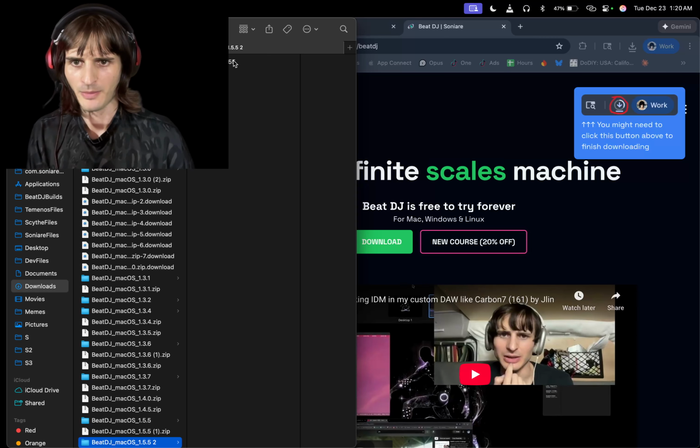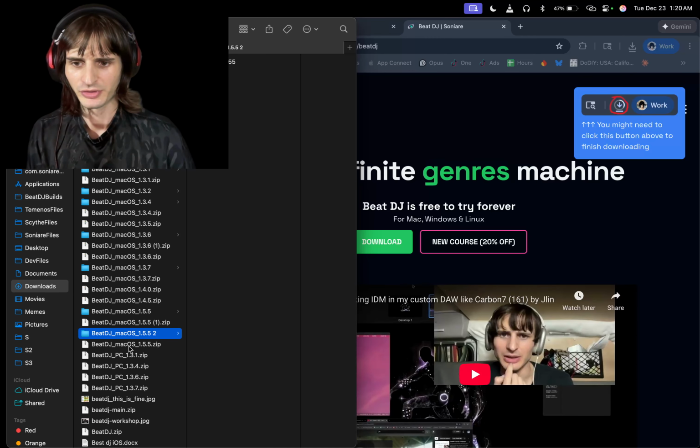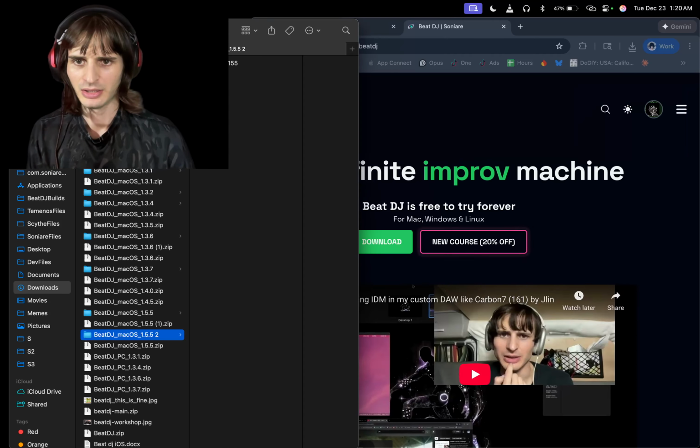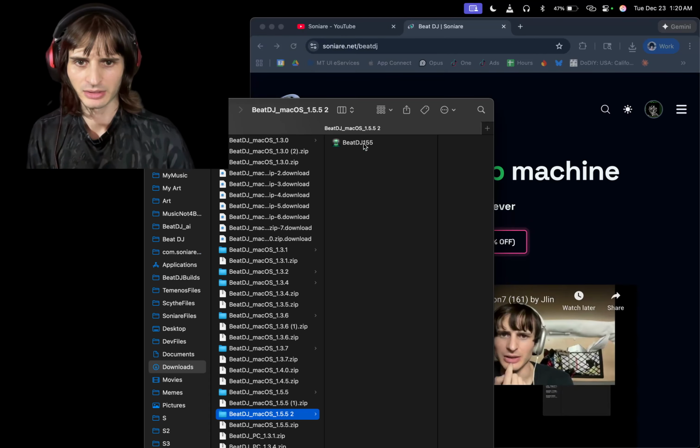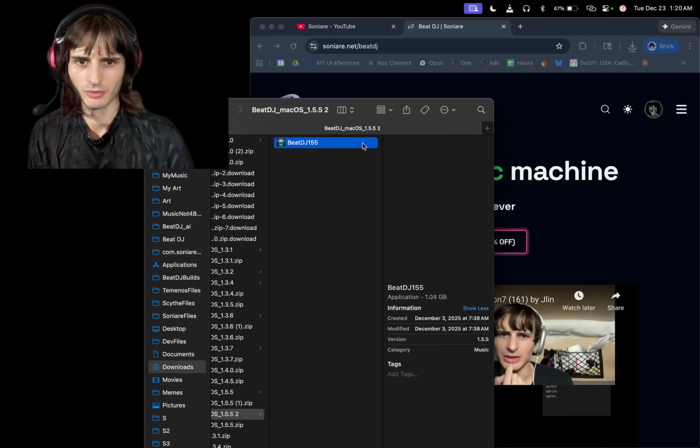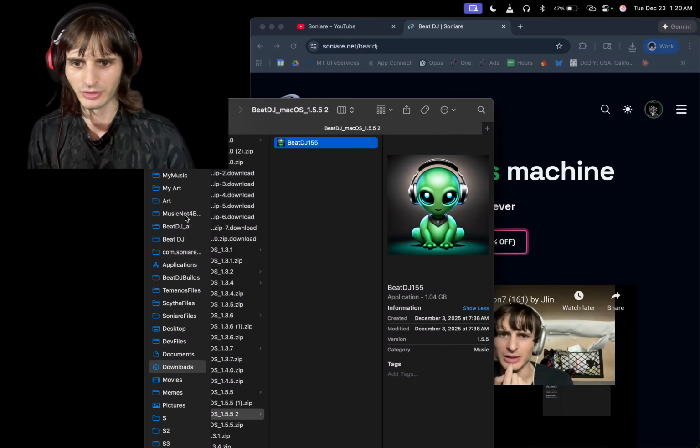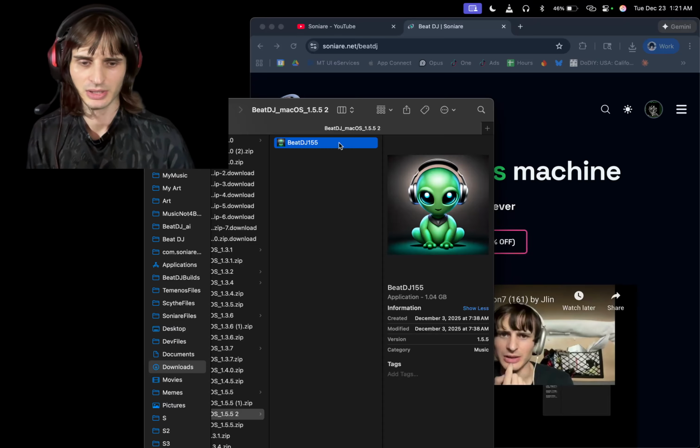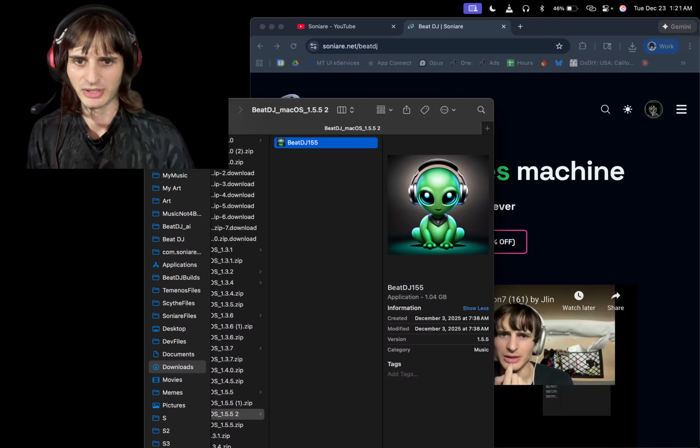And if you're on Windows, just drag this whole folder into your program files and leave the executable file inside. If you're on Mac, just drag this executable file into your applications folder right here, or wherever that is, and then just click Beat DJ to open it.